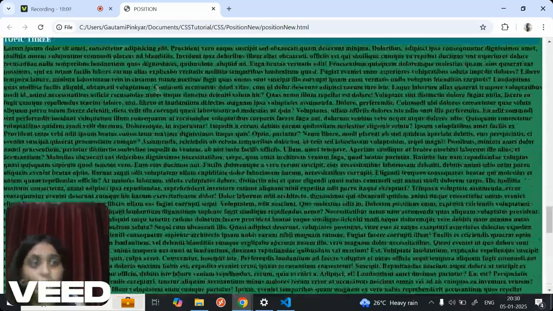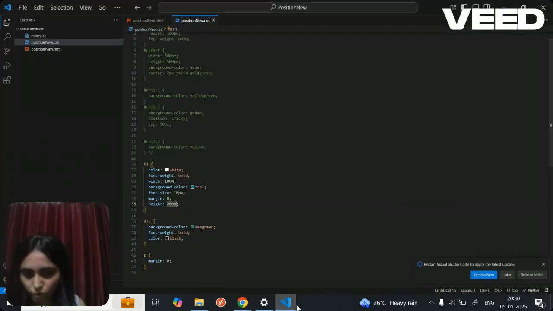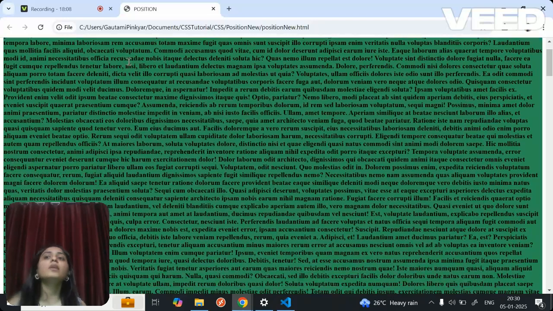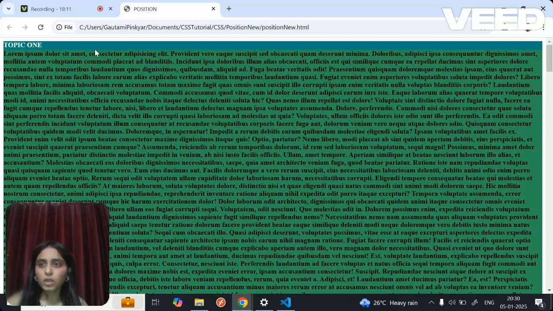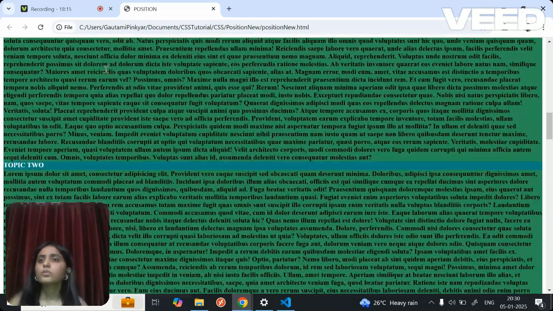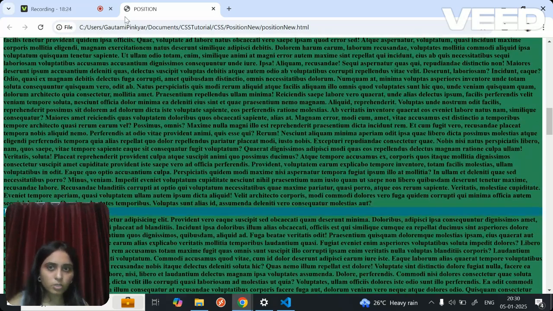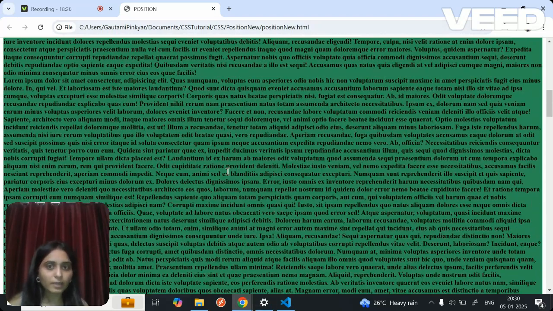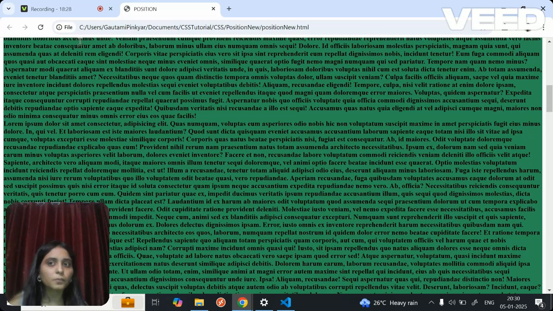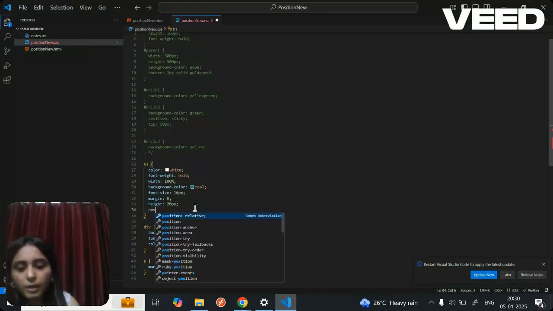Okay, but I can use position sticky over here. So let me show you how we can use this position sticky. What we will do is that we will put the header like the topic one. So till the person is scrolling and reaches the end of the paragraph of the topic one, we don't have to show the topic one, correct? So till that time we will actually keep the topic one as static.